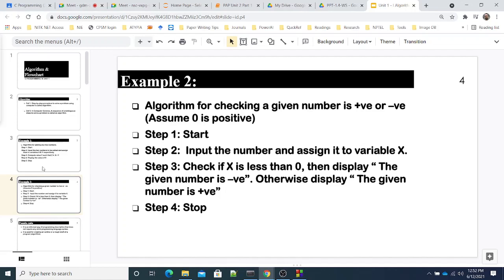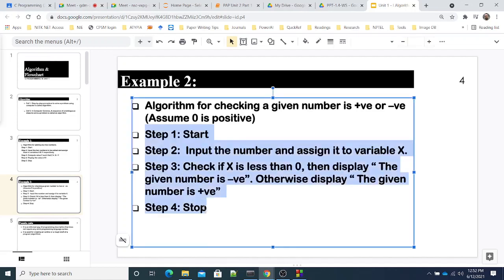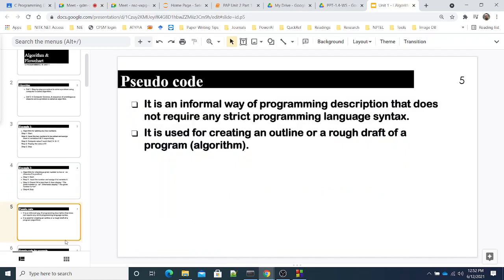Okay, this is what an algorithm is, the definition and the example. So typically this is how we write an algorithm. It is not very hard and fast, but we follow this. Now there is another representation of a solution of a problem. It's called pseudocode.